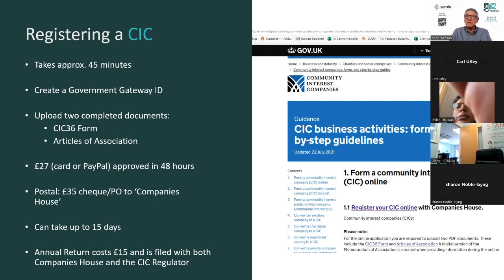One last point on this slide: the annual return. It used to be called annual return. It's now generally called confirmation statement. This is a must. It applies to every limited company in the land, whatever form of incorporated entity you are, CIC, limited by guarantee, shares, whatever. On the anniversary of your incorporation, you must do your confirmation statement. I can't overstress that. It's a must.